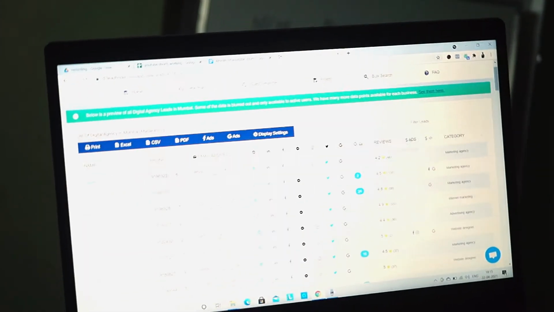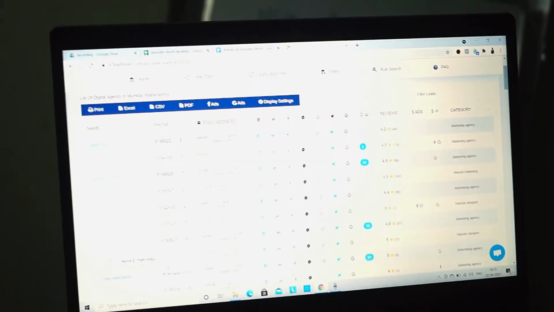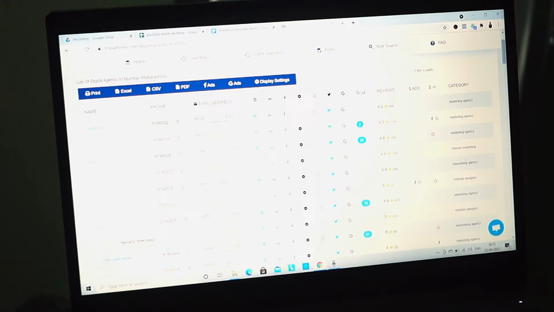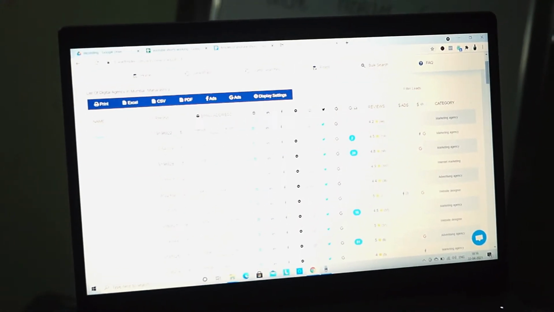You can know how many ads they are running in the ad section. You can see if they have a pixel or tracking code on their website, right? What is the category? Is there a marketing agency, internet marketing agency, advertising agency, website designing company? You can see all of that. You can see what's their Google, Instagram, Twitter, all these profiles. So just in a matter of 3 minutes, we were able to generate more than 100 leads.